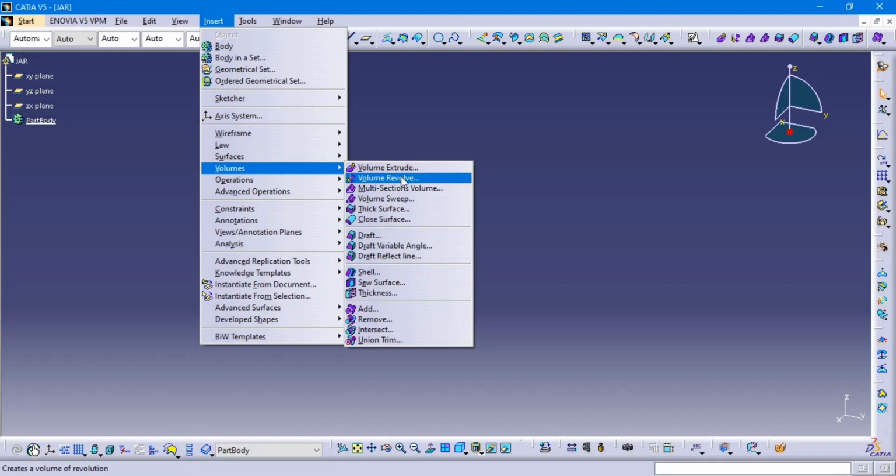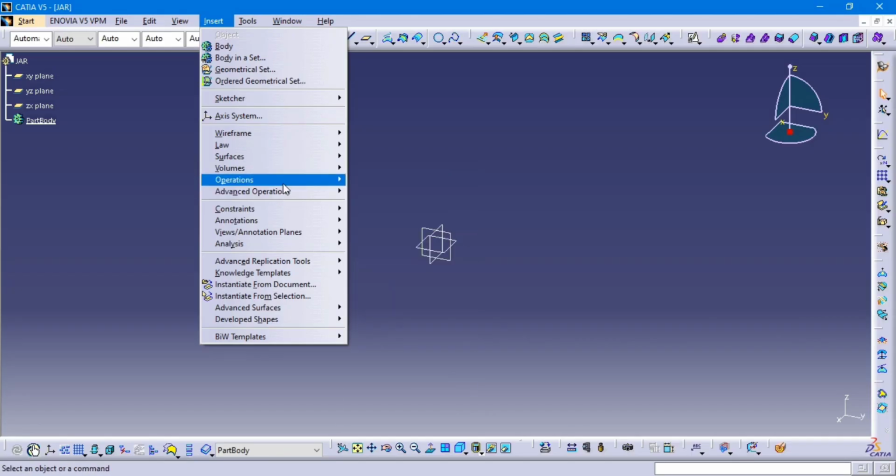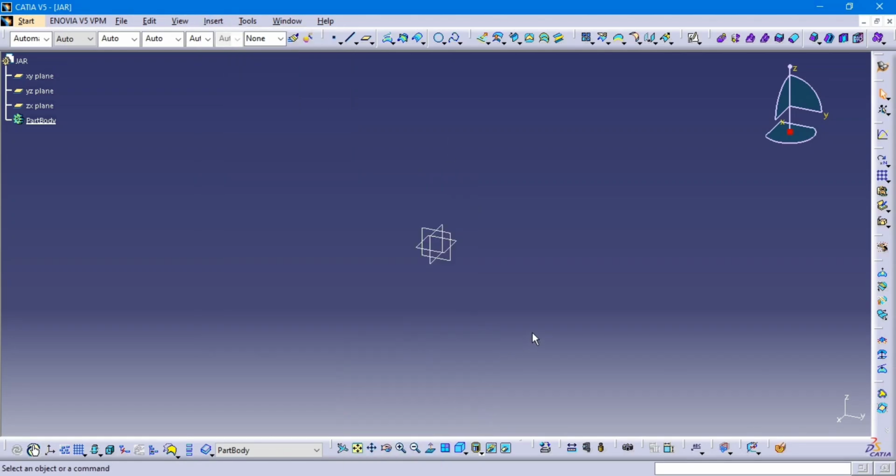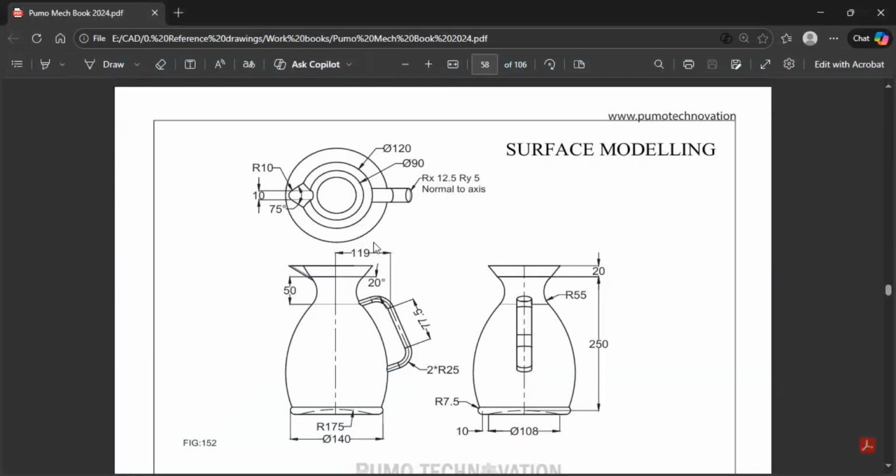These are related to giving surface design to a part, which is a different concept we can discuss later. Operations, you are already aware of all these operations. You don't need to know everything now; we will discuss and cover every single use of all these tools. Okay, let's get started with this jar modeling.